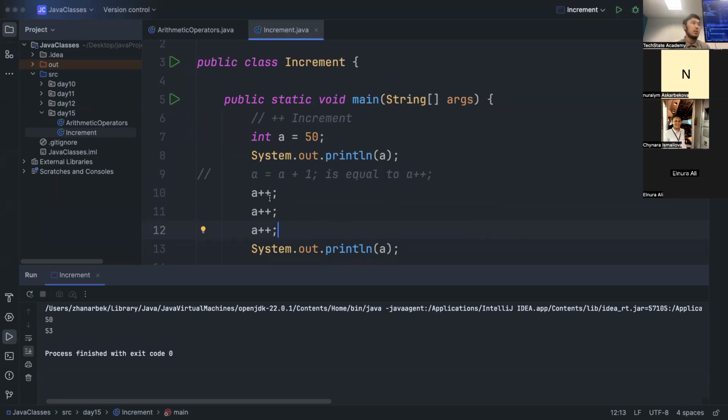All right. So A++, guys. How can you explain this? A++. What's the definition of this A++? Does it change the value of the variable? Does it change the variable? A++. Variable is changing, right? Variable is gonna be increased by 1.